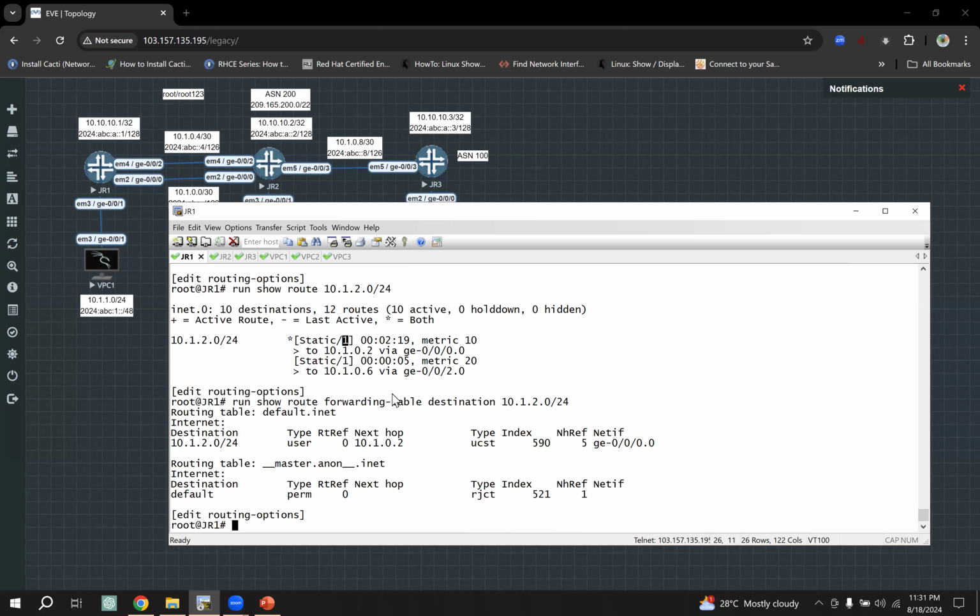New thing: static route has a metric value.